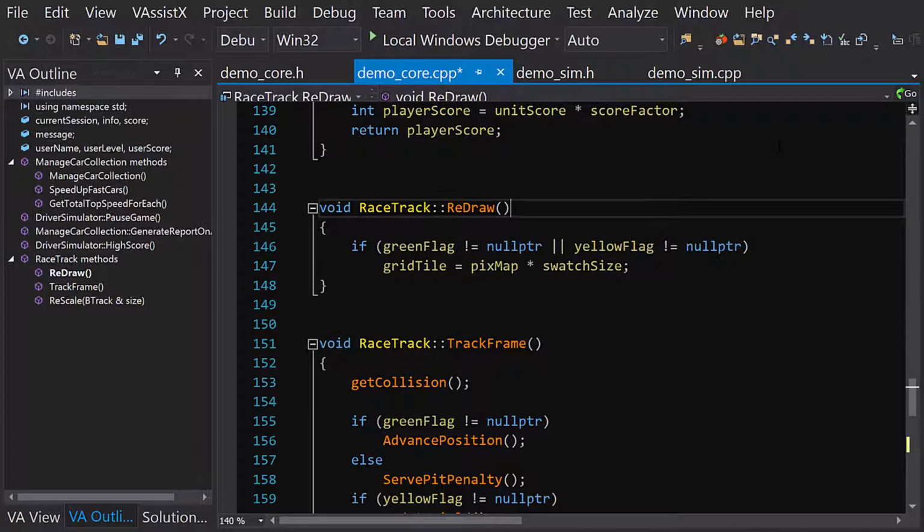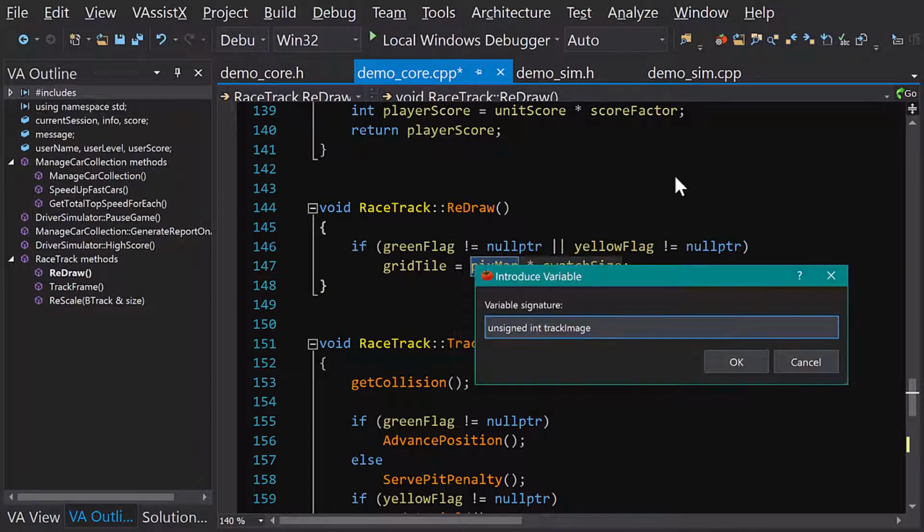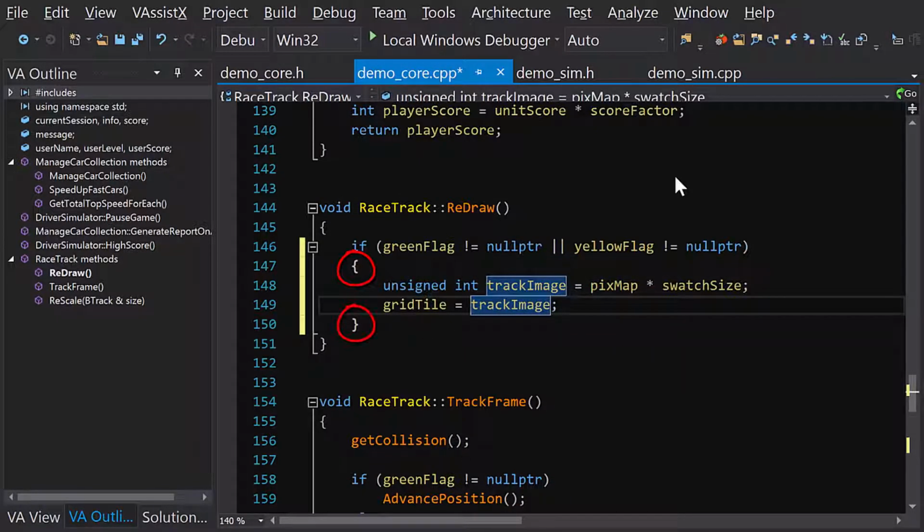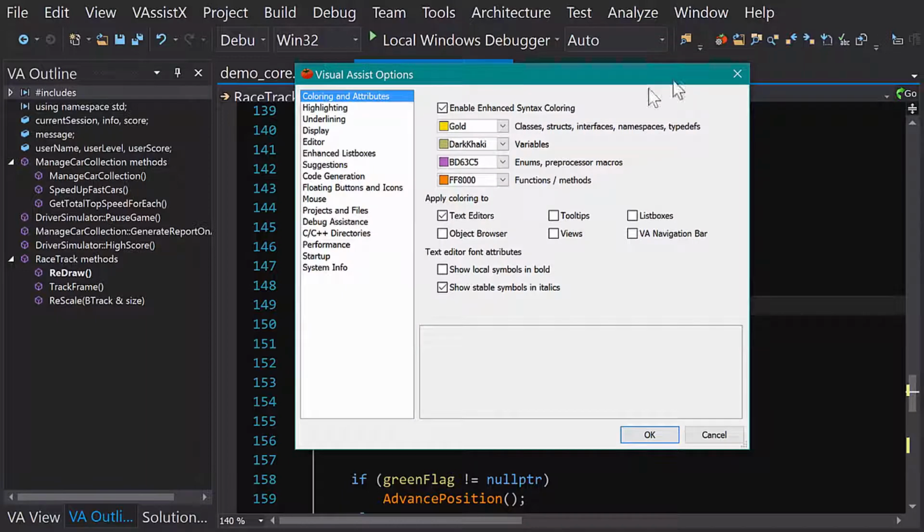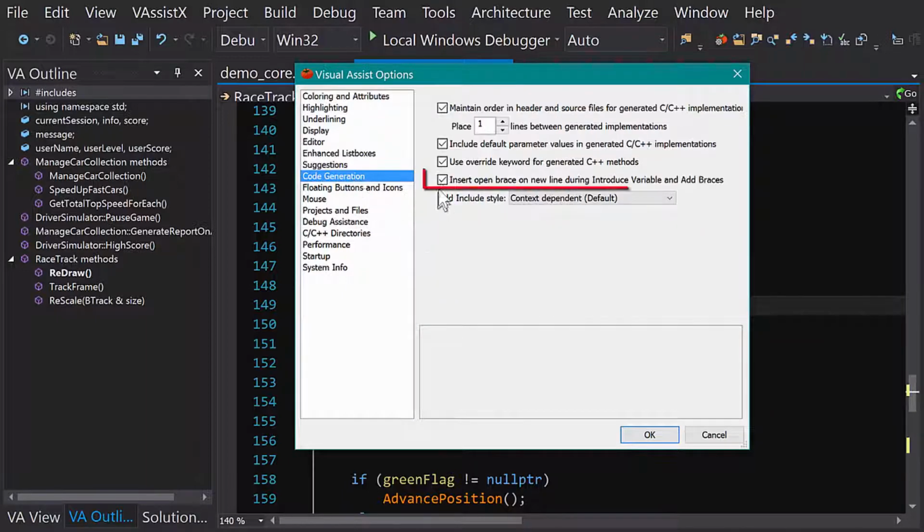Introduce variable will automatically insert braces if they're necessary to include the newly created variable in the current scope. I'll create a new variable here, and notice the braces are inserted. Depending on your style, you may want to change the location where the braces are inserted. You can do so on the code generation page in Visual Assist Options.